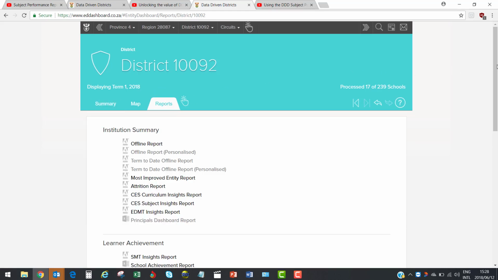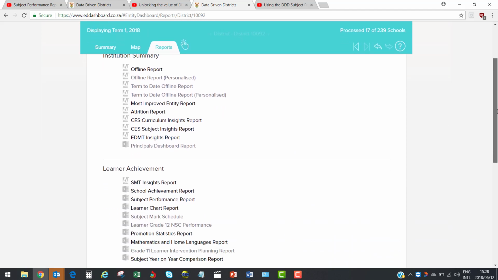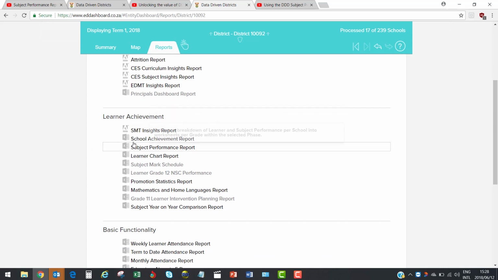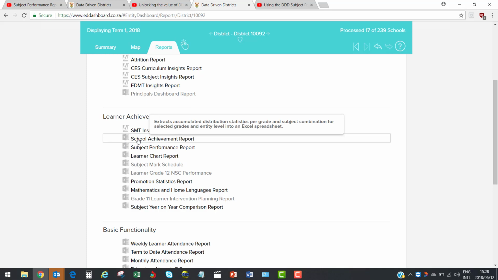Scroll down to the Learner Achievement section and find the School Achievement Report, which is the second report from the top. Click on the School Achievement Report.